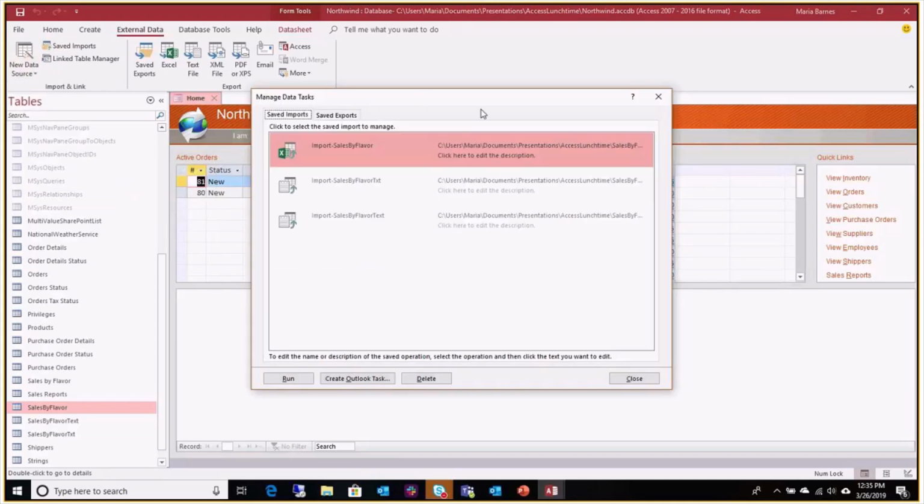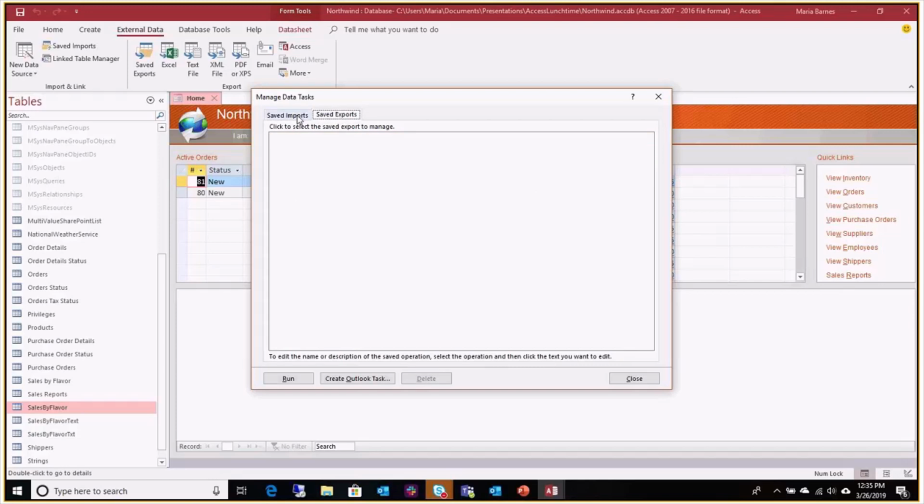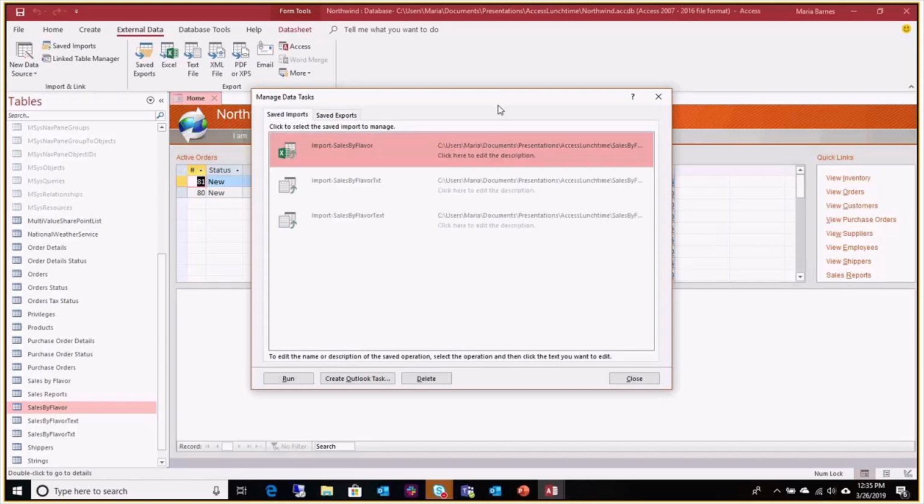So going to saved imports. I know this interface is a little odd, but this particular button, even though it says saved imports, gives you the ability to manage the saved imports and the saved exports. So you can actually save your exports as well. But this is to this question here, Diane. You were asking whether or not you can use your saved import in a macro or VBA. You can do both. You can also run it directly from here.